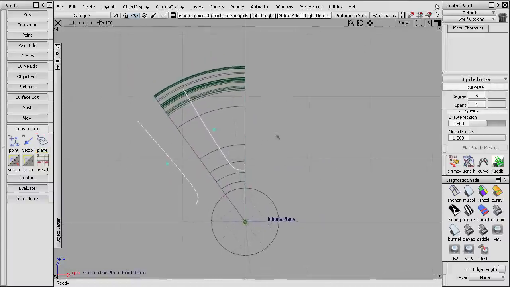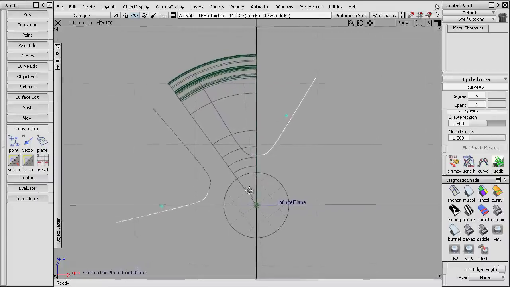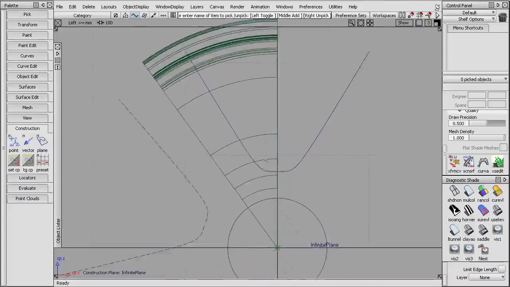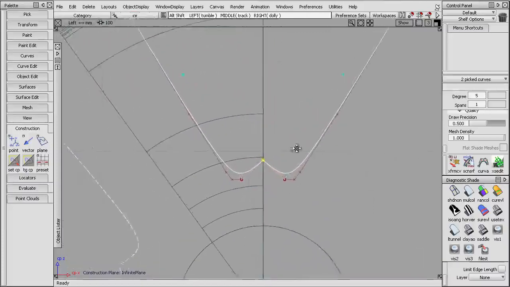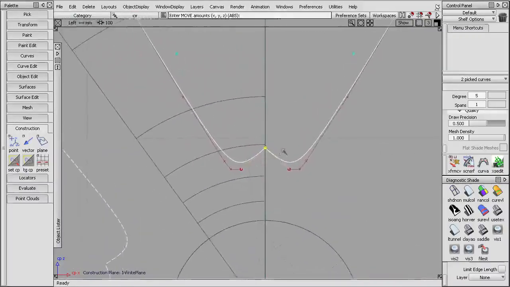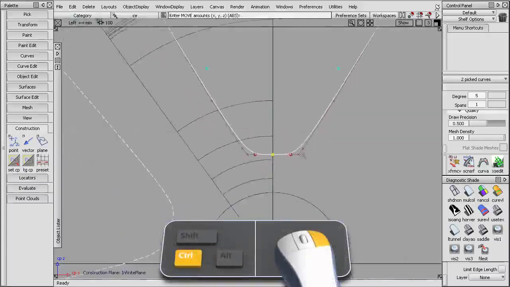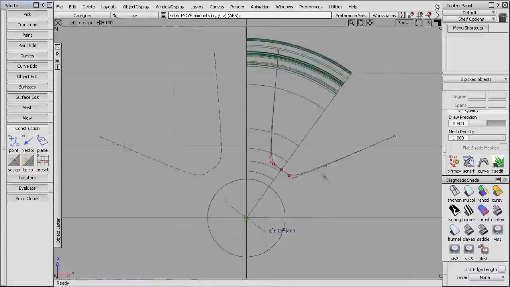So for my curve, I could mirror that, and mirroring now respects the construction plane axes as opposed to the world axes. So I can now see how that's working as a symmetrical shape. And in particular, I want to make sure that the tangency is correct across the center line. So I can use snapping now because the vertical mouse constraint also respects the construction plane direction. So I'll toggle that back to the world axes.